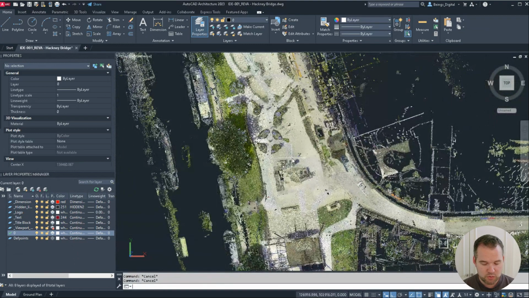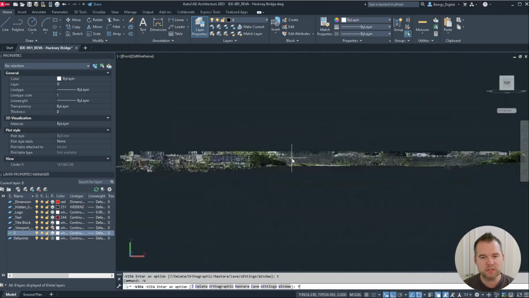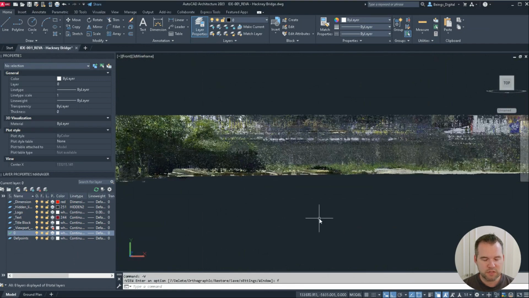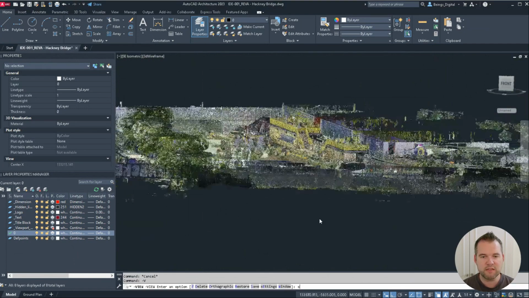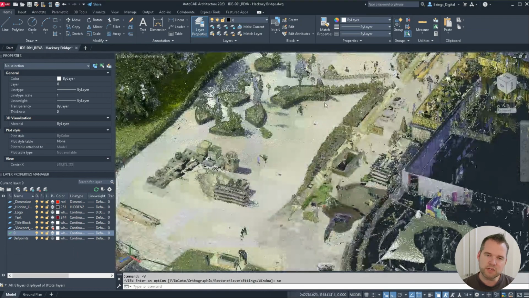If I just go minus V, enter, T, enter, to change my view, and look at the front, you'll see there is actually quite a depth to it. So there is a fair amount of data there. If I go to an ISO, you'll start to see there's quite a bit of this.